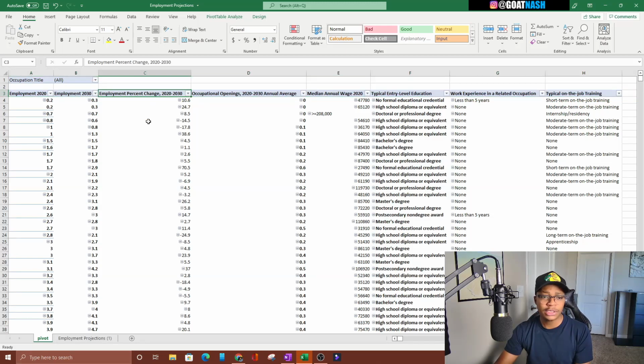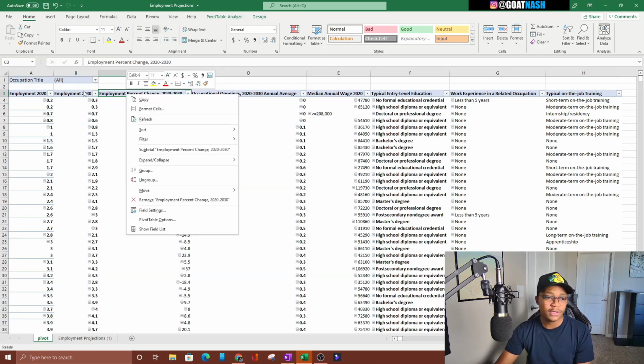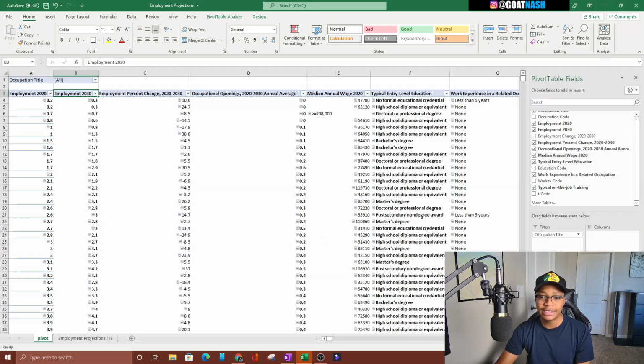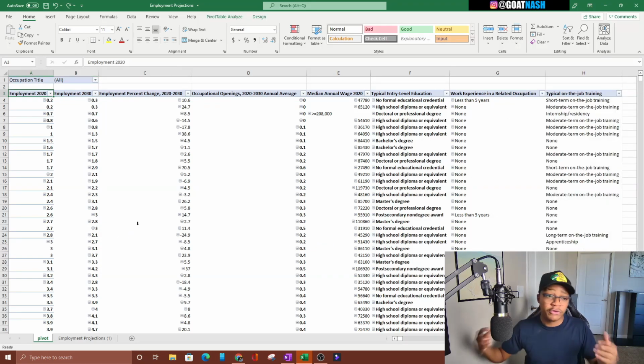So if you want to go back to the pivot table, you can right click on any of the headers over here and go to show field list. Okay, so this is how I would arrange my data, right? For me, I like to see it from left to right, right?